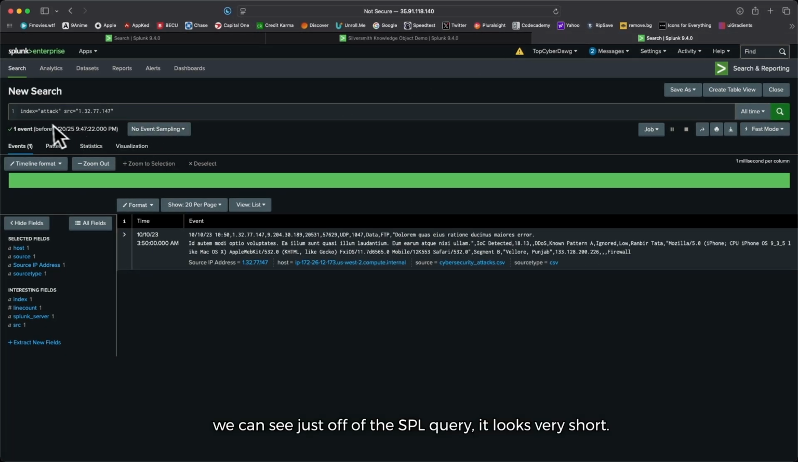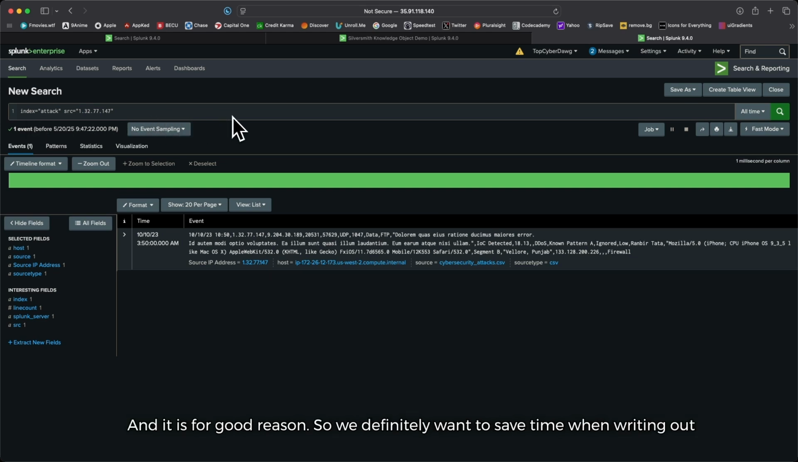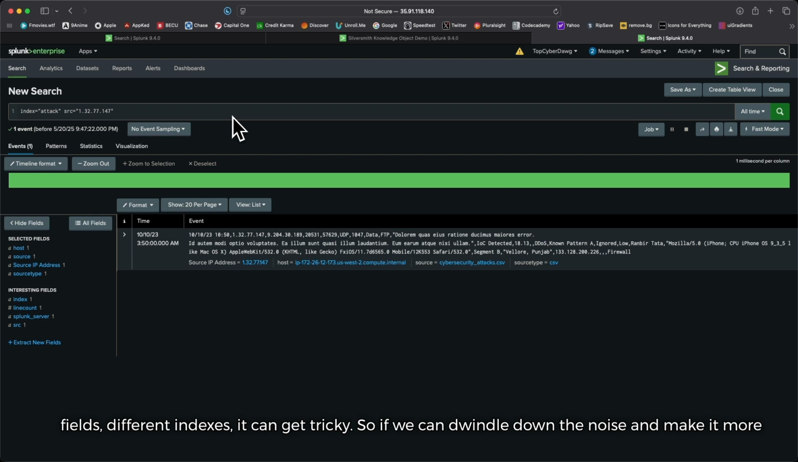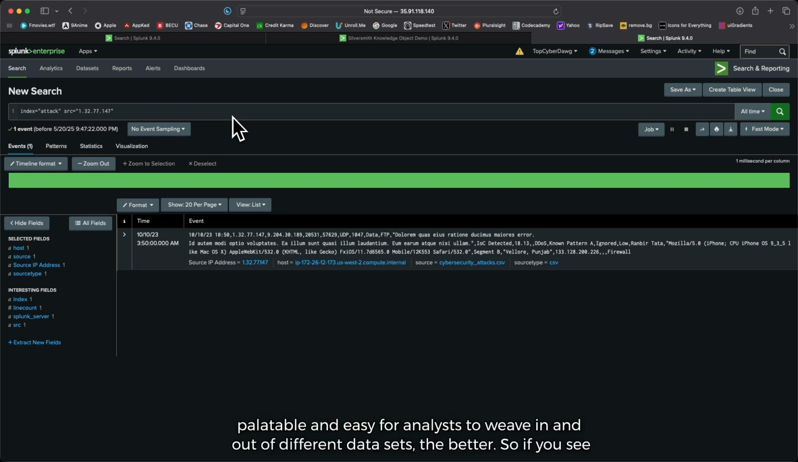we can see just off of the SPL query, it looks very short. And it is, for good reason. So we definitely want to save time when writing out different queries. Like I said, data can get very messy, and when you're calling out to different fields, different indexes, it can get tricky. So if we can dwindle down the noise and make it more palatable and easy for analysts to weave in and out of different data sets, the better.